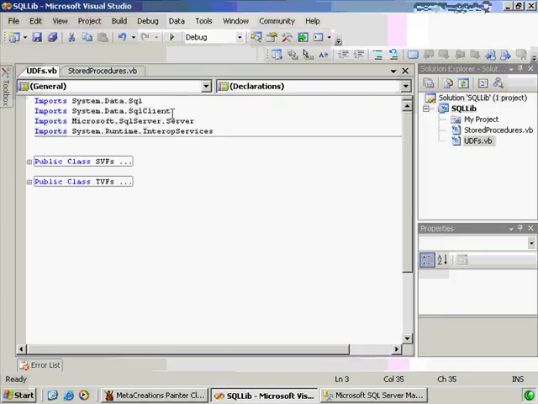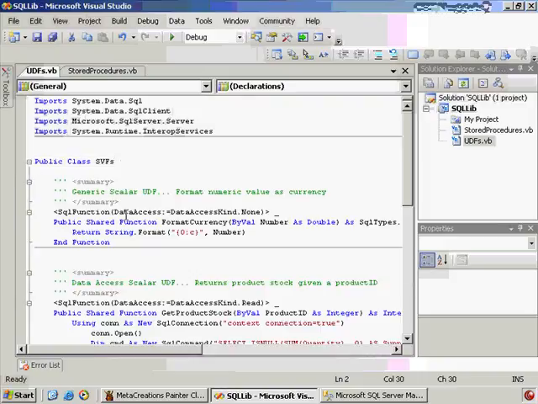Also, if you're going to do any data access here, we need to import System.Data.Sql and System.Data.SqlClient. What these import statements do is import other DLLs, you can think of them as other libraries that we can tap into and use pre-existing functionality. So let's take a look here at our SVF.